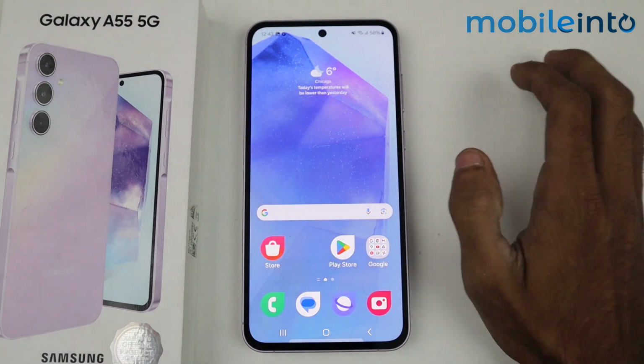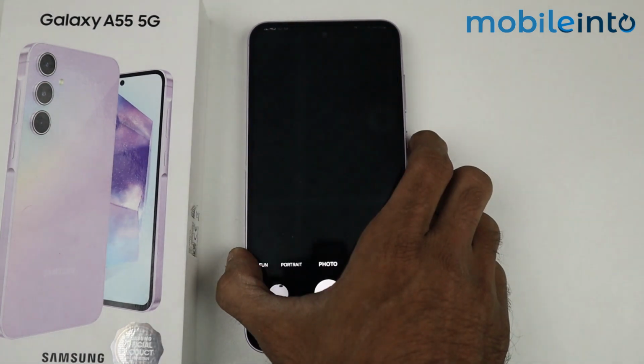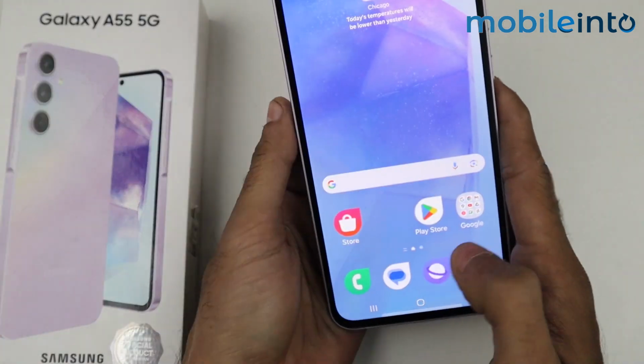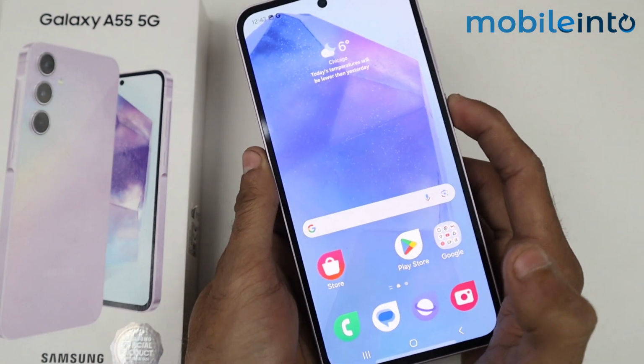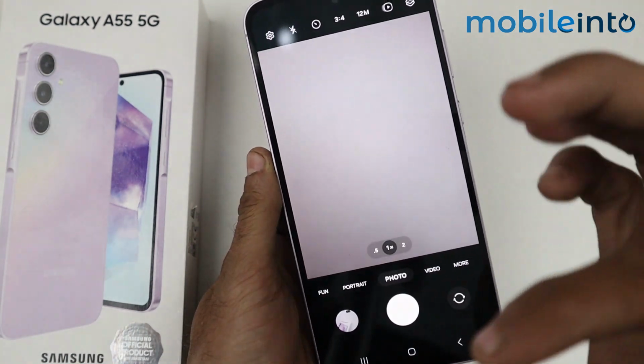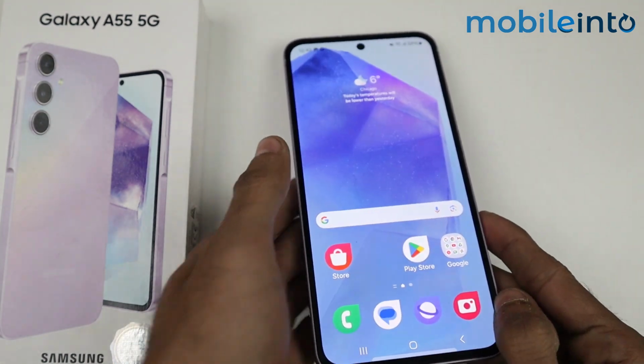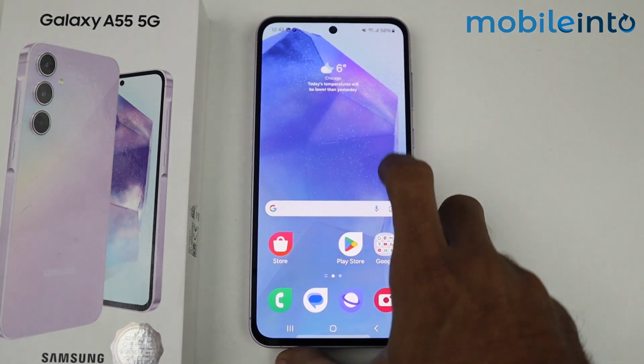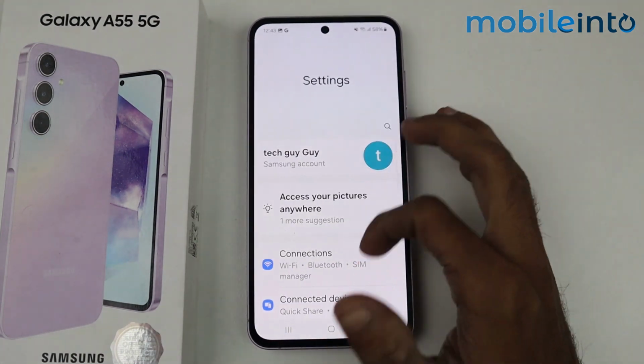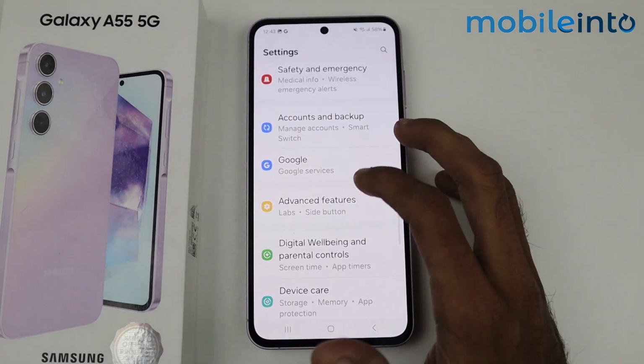If we're talking about the third one, guys, if you want the camera, we can use a double tap on the power button to enable the camera, and I'm telling you the setting for this also. So you have to go to the settings here, scroll down and then come to advanced features.